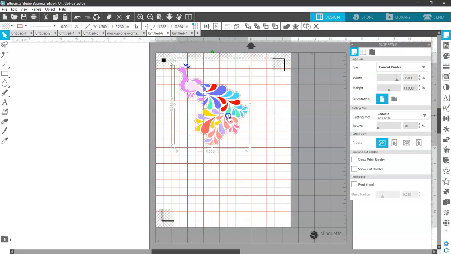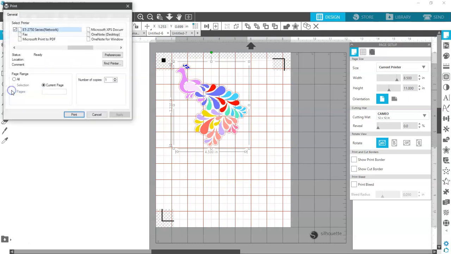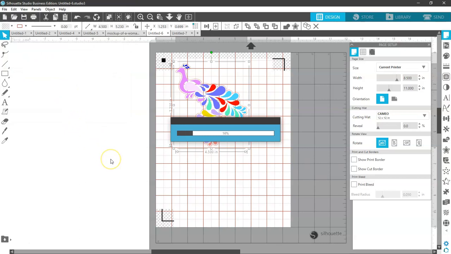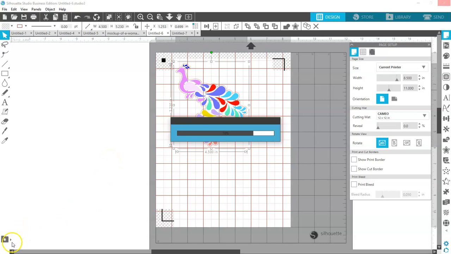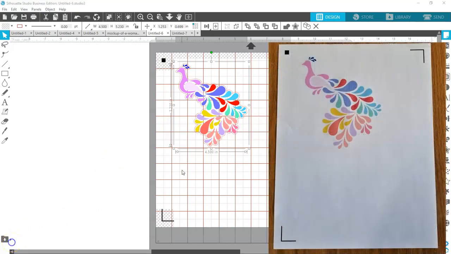Now we're going to come back over here to the page setup. I'm going to put her right there, and then I am going to send her to the printer. So we click File and then Print, and select your printer. Do whatever preferences you need and say Print. Your window will come up, and it will send it over to your printer, and your printer will print it out for you.